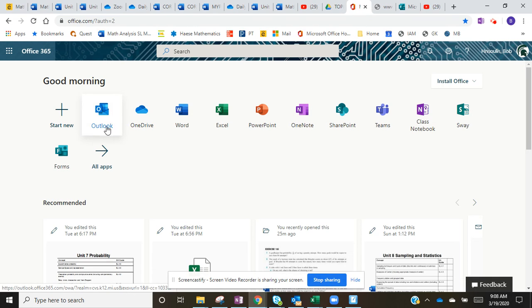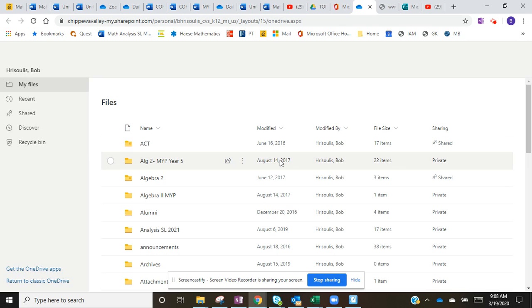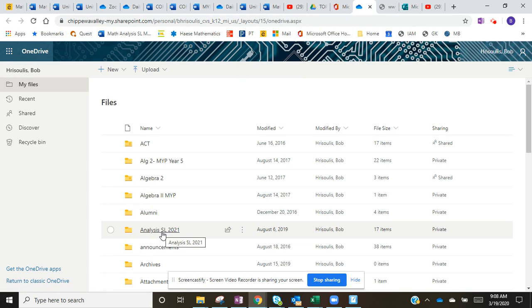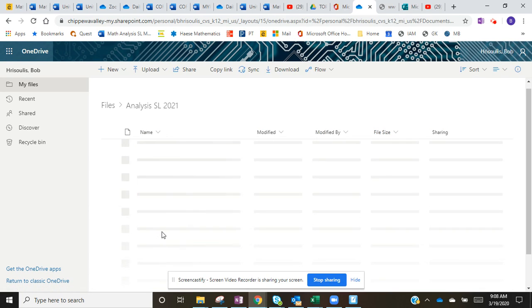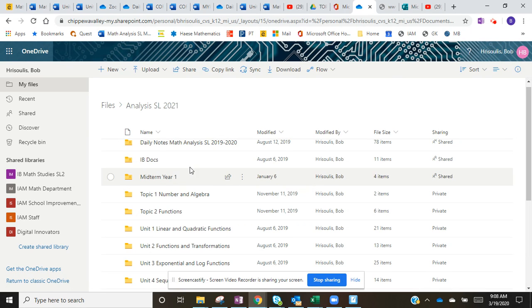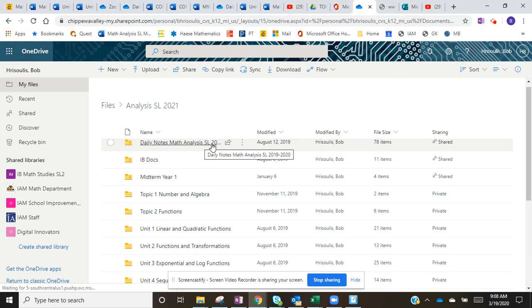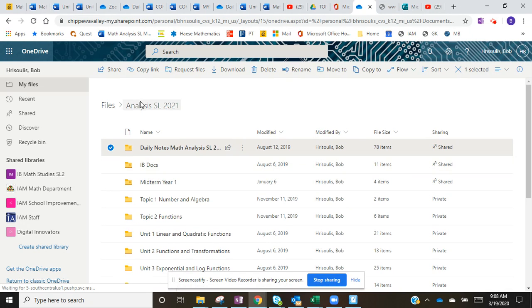But how do you share a folder? Well, here I've logged into my 365 account, and I'm opening up OneDrive, and I'm going to go to that same folder, Analysis SL1. That's my folder for analysis, and everything I'm putting in this Daily Notes Math Analysis SL folder. So I can click this little checkbox there, and I can go copy link. It says get a link that others can use to access this item, which happens to be a folder.